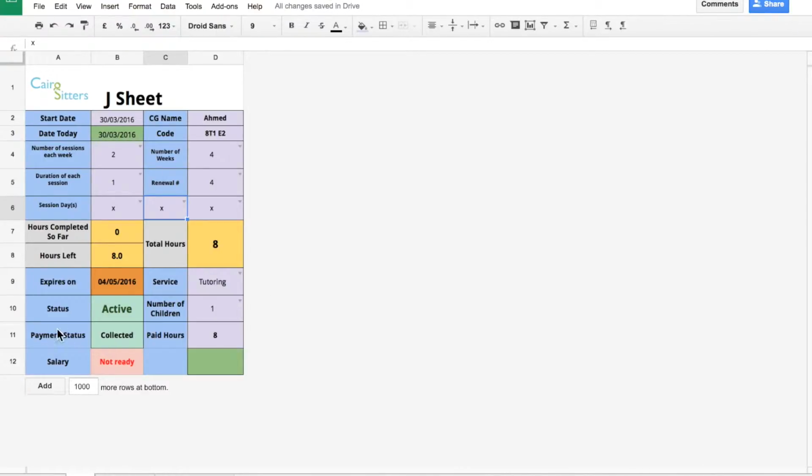Now, the most important part of this info tab, I would say, is row 11. You can see right now that the payment status is collected because paid hours is 8, which is the same amount as the total hours. This means your client has fully paid. This means your salary is secure.